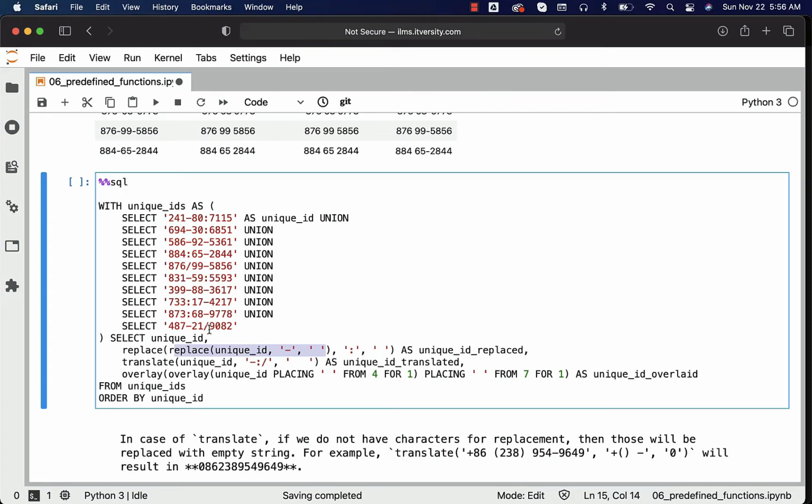To replace forward slashes, I have to use another replace, and I have to pass this as the first argument to it. With respect to translate, it's much more crisp and clean. You just have to pass the unique ID as the first argument. As part of the second argument, you can specify all the characters you want to replace with space. For each and every character, we have to provide the corresponding character as part of the third argument. In this case, it's only space. There are three spaces here. First space is for hyphen, second space is for colon, and third space is for forward slash.